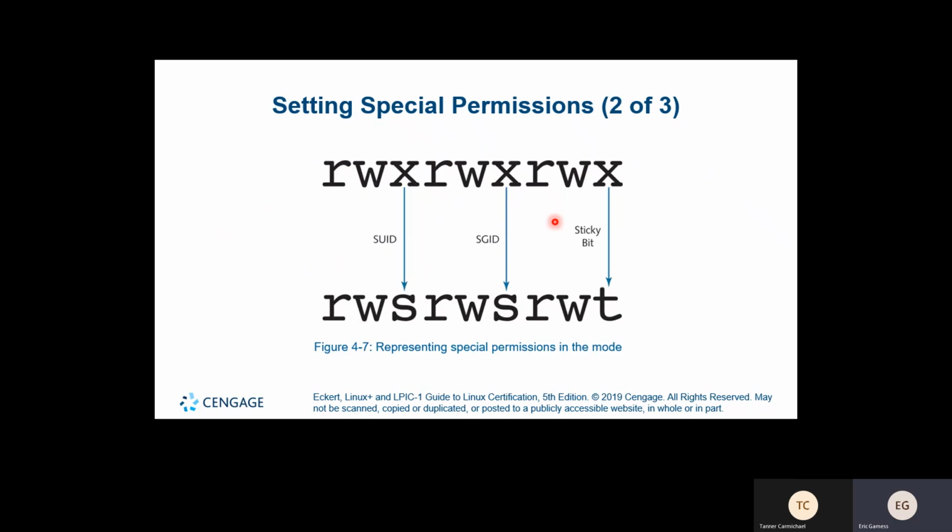So look, now the X that appears can change into an S here. When it changes into an S, it means that we have the set user ID set. The X of the group can be changed to an S, which means that we have set the set group ID. And the X of the other can change to a T, which means that we have set the sticky bit.